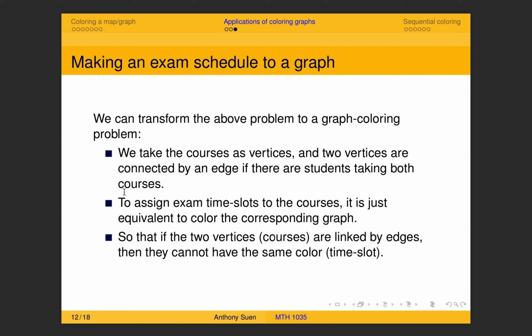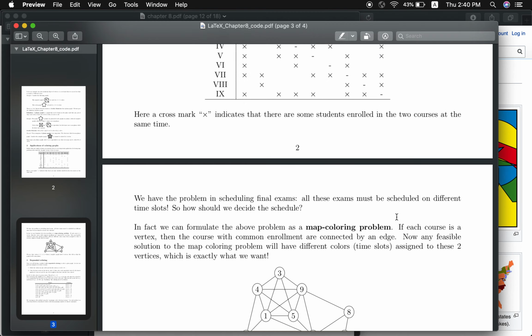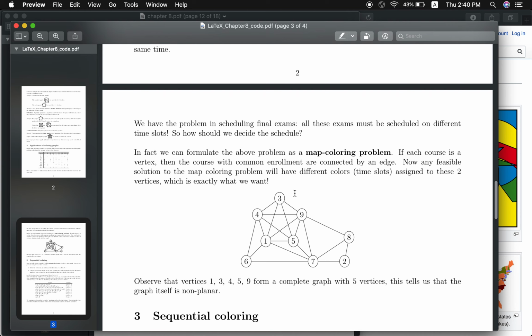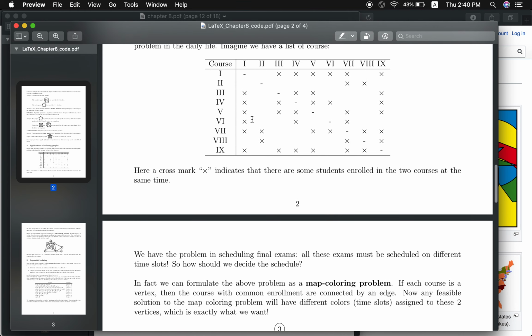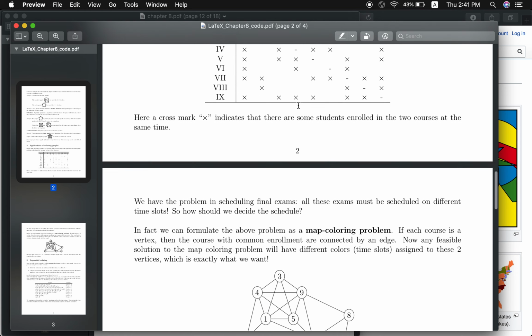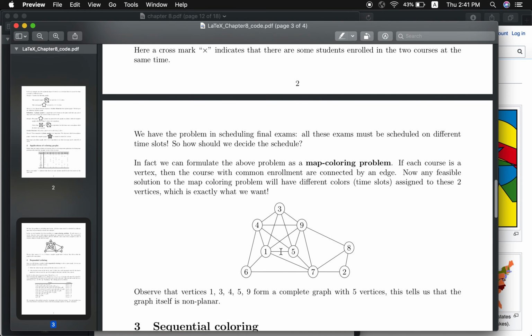Now go back to the notes. You can see that after you transform this schedule, the relationship between the courses, you get this graph. It's a pretty complicated graph, I can say, because you see there are even star-shaped edges appearing in the graph. So sometimes it's very complicated, but still you can get the corresponding graph. Once you get the graph, you just do the same thing as before. You find a coloring on this graph.